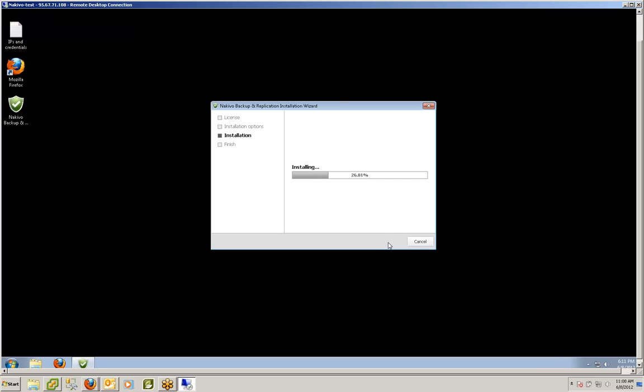Okay, well, while it's being installed, I'd like to know that the alpha version of the product includes replication only. Okay. And we'll add the backup piece in beta, and it's actually installed.